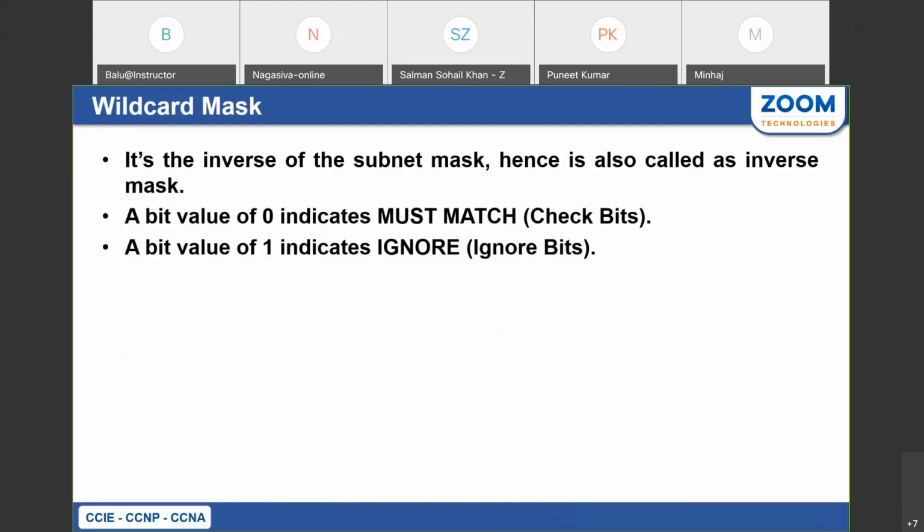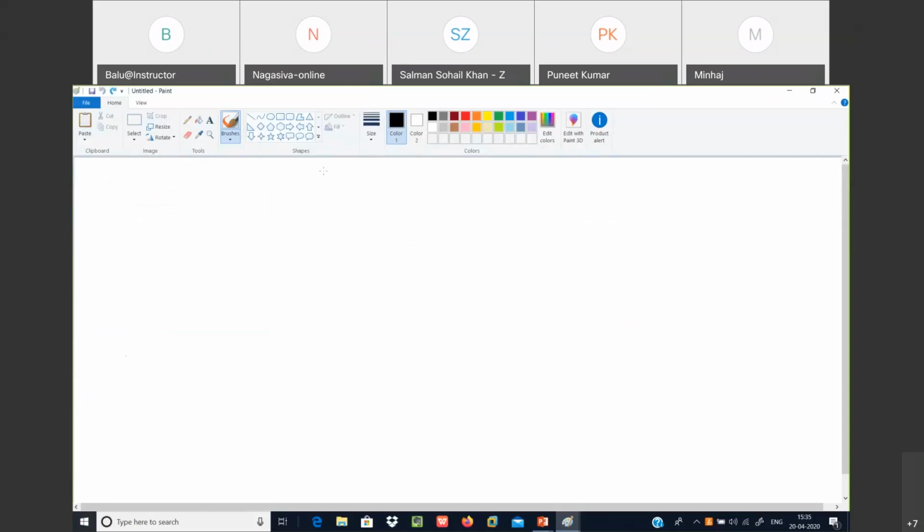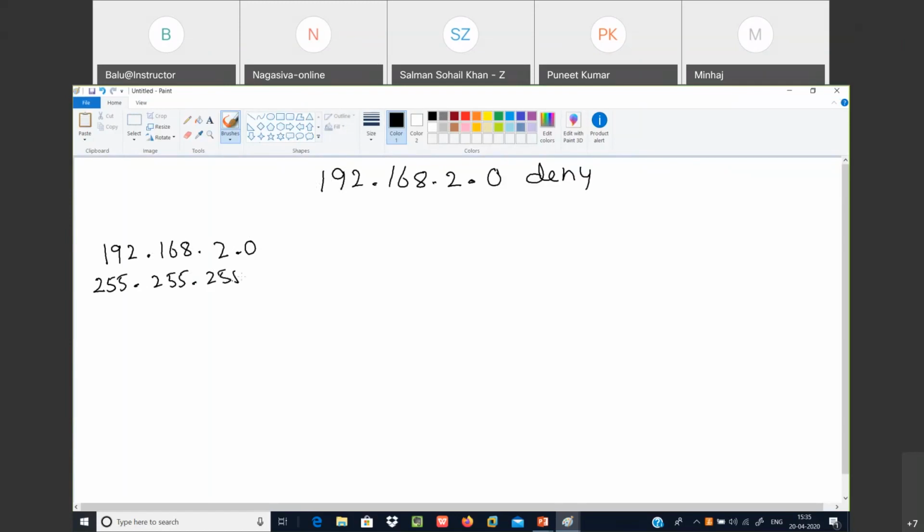For a detailed explanation, let me take one scenario. 192.168.2.0, a whole network ID I need to deny. This is my rule. As a network engineer, to provide security and improve my network performance, I am going to control the whole 2.0 network traffic and deny it. Let me write the network ID here: 192.168.2.0. Is this a class A, B or C? Class C network. So for a class C network, what is the subnet mask? Subnet mask is 255.255.255.0.